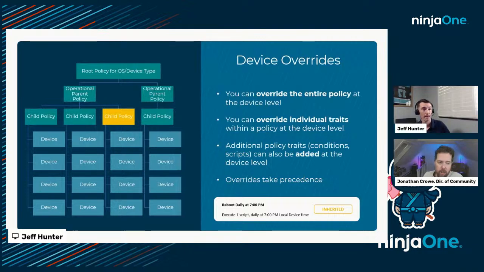Jeff, David has one question, hoping to get some clarification. Regarding overrides, he's asking: if you make changes to the policy assigned to the device, are overrides deleted? Yes.